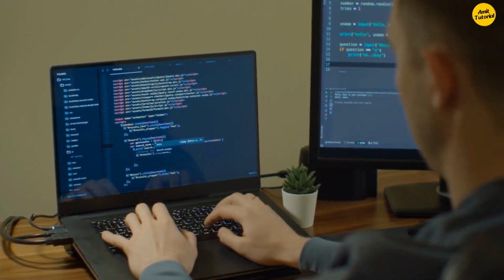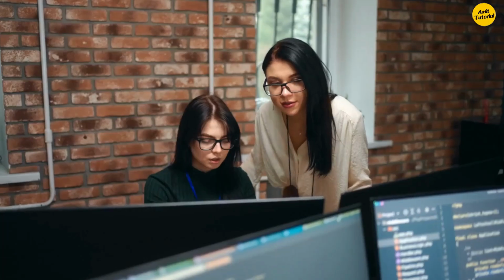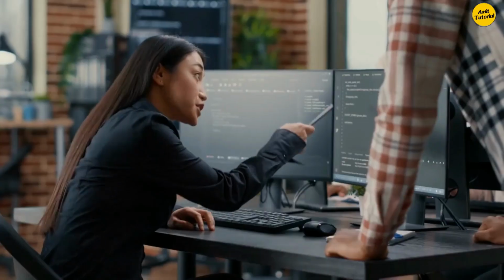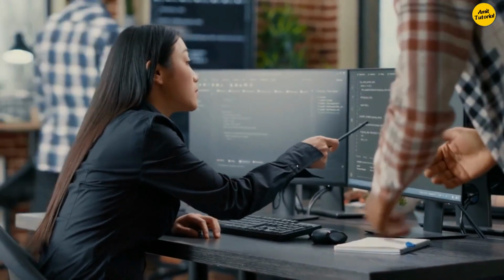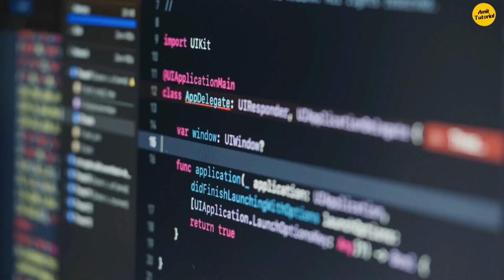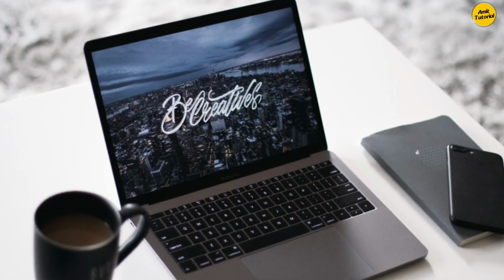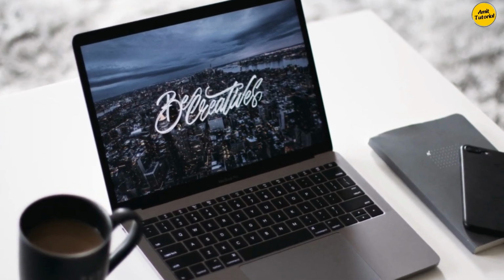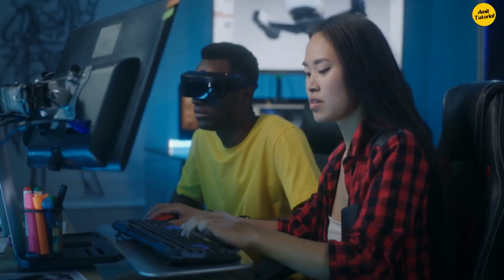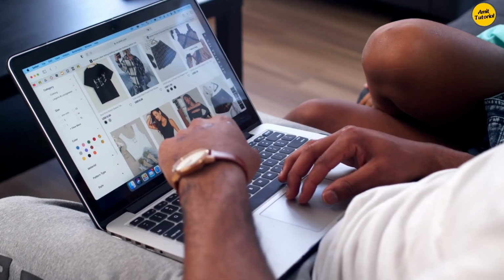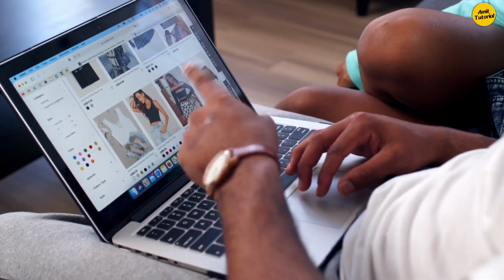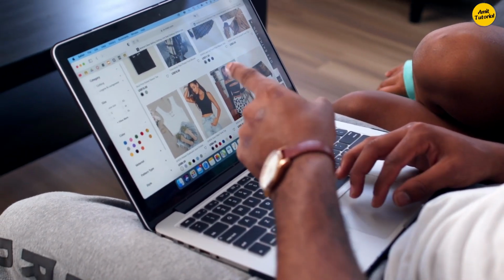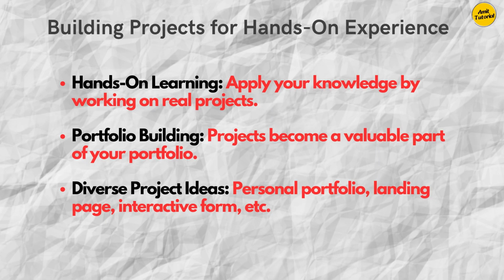Now let's talk about the crucial next step in your journey to becoming a front-end developer: gaining hands-on experience through building projects. Learning the theory is essential, but the real magic happens when you apply that knowledge in practical scenarios. Building projects not only reinforces what you have learned, but also gives you a portfolio to showcase to potential employers. Here are some project ideas to get you started.